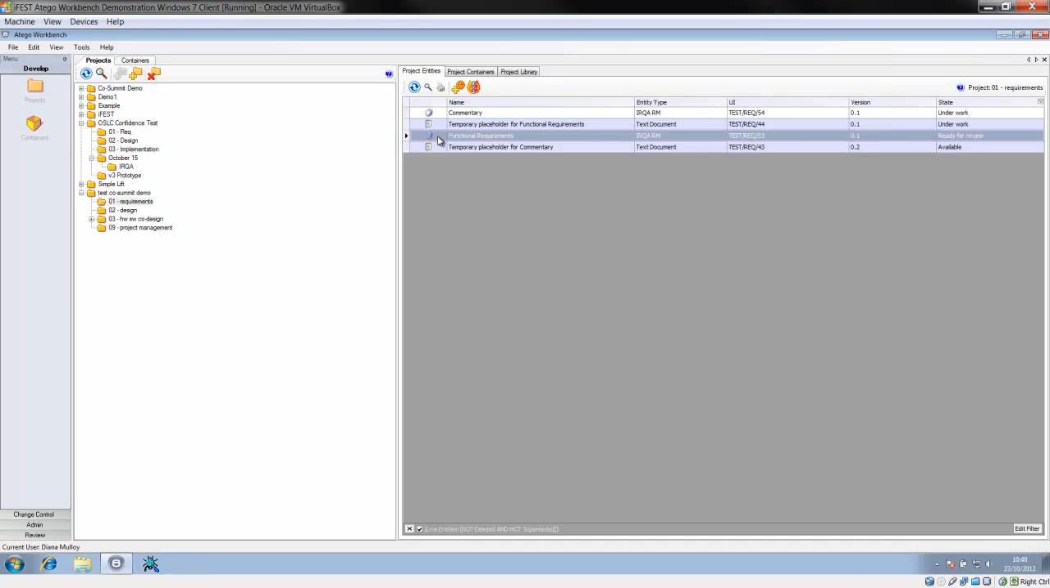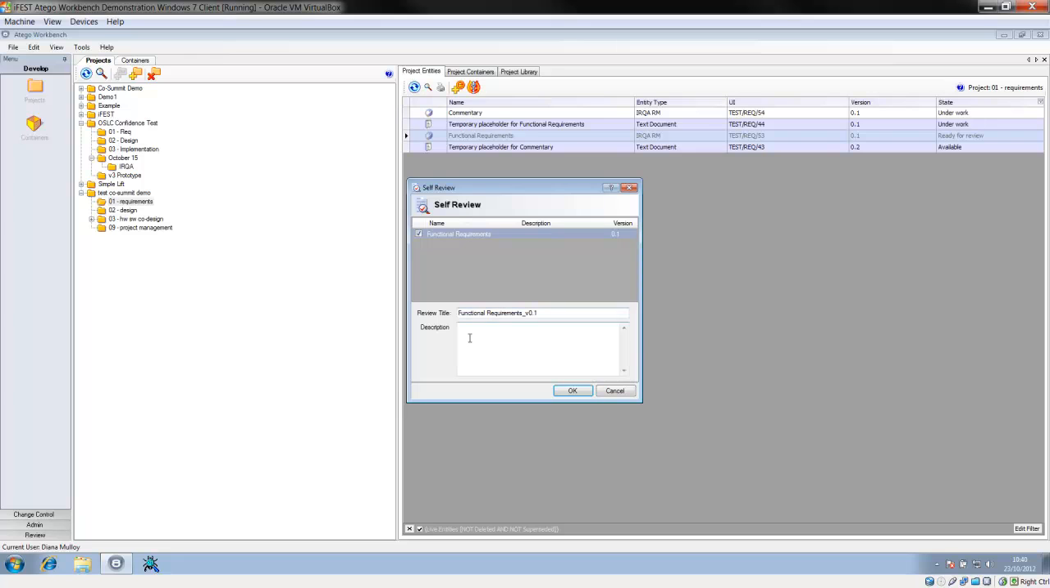The final step is to complete the review. For demonstration purposes, a quick self-review is sufficient. The review is completed and the entity is now ready for reuse.